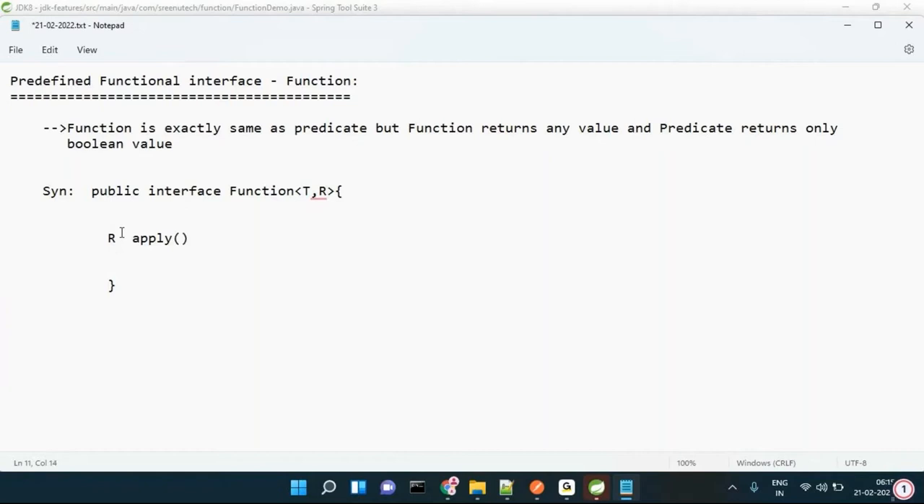Apply is called the single abstract method. So here T is equal to the input, and R is equal to the return, which can be any value. So if it is Predicate, it always takes one argument.